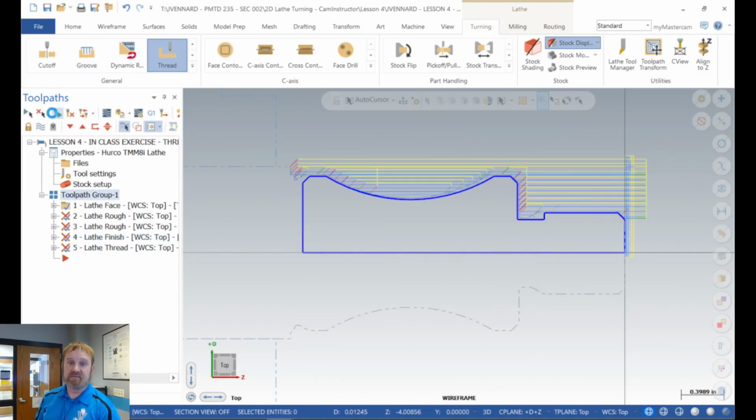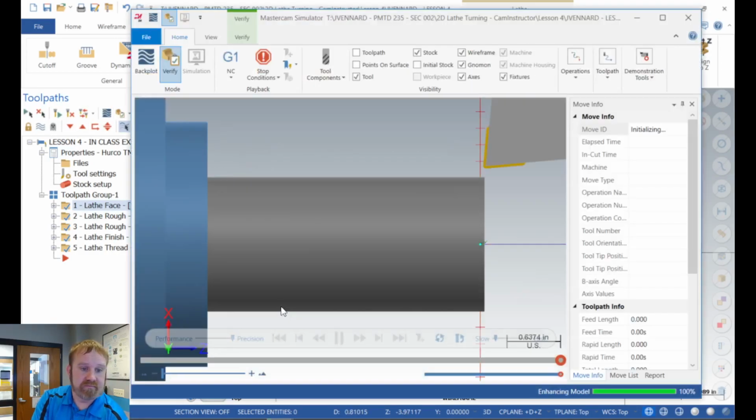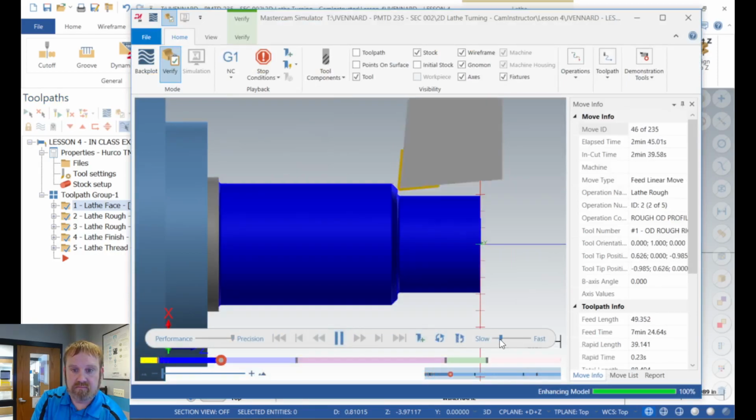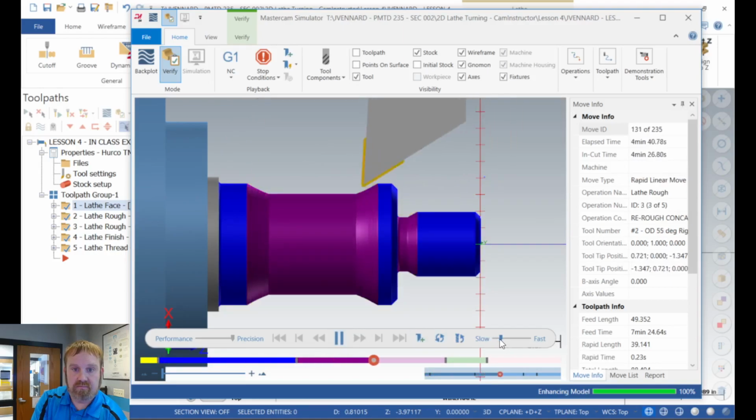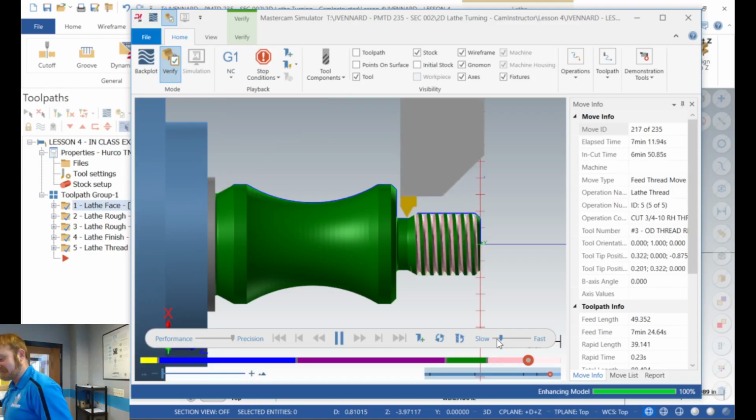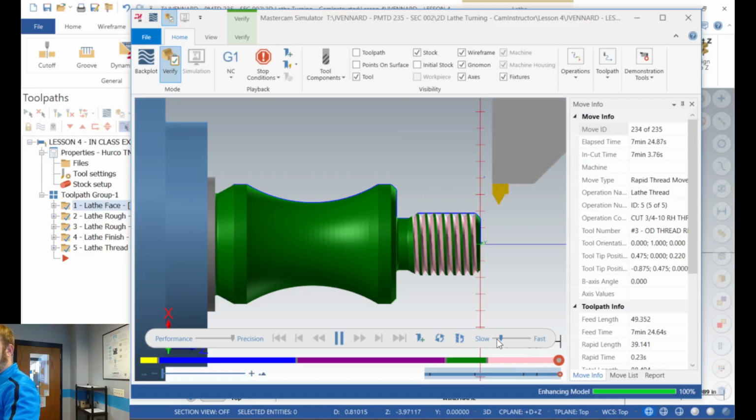Well, let's do this. Sometimes just regenerating all the tool paths will fix it, maybe. Sometimes regenerating tool paths fixes it. So if you ran that before you fixed it, it would crash. That's why verify is important.